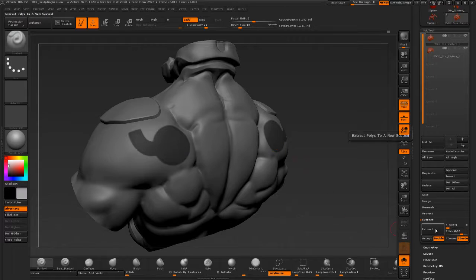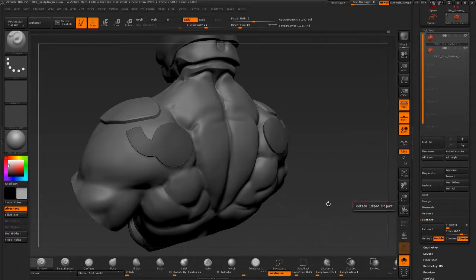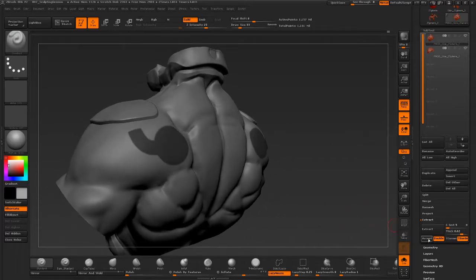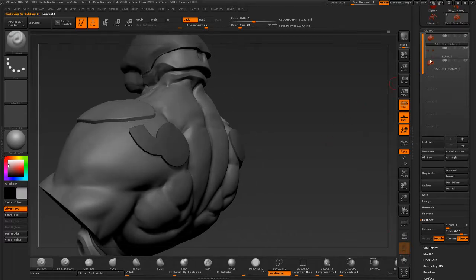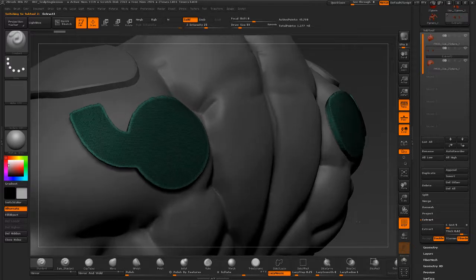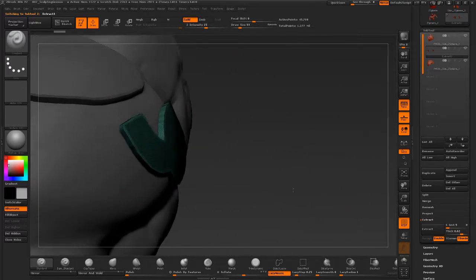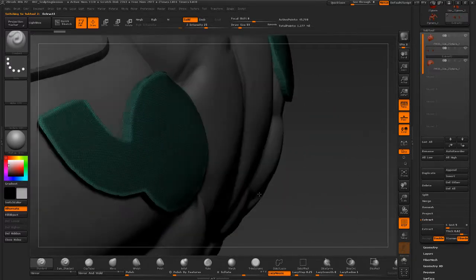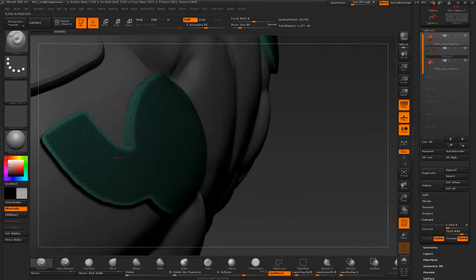Let's go ahead and hit extract. And I like that shape. And if I like it, let's just go ahead and hit accept, and it'll make a brand new object for you. I do have this on solo, so you wouldn't be able to see that. And it does make a mask for you as well. So if I turn on the polyframe, here's something that's kind of interesting about this. It makes a mask for you, and it builds the polygroups.